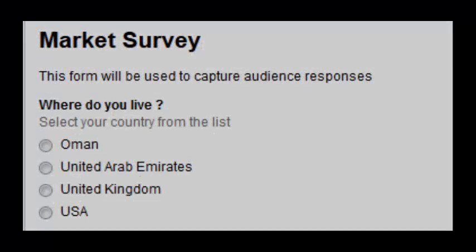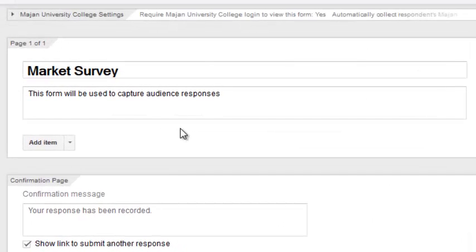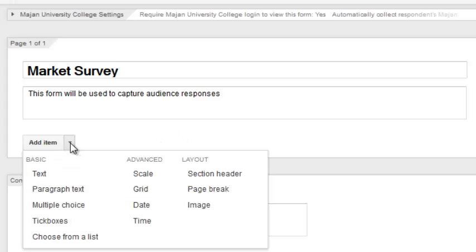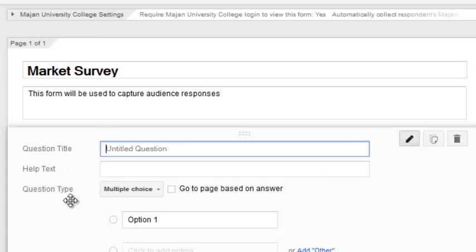Due to the fact that the process of creating all these question types is very similar, and for the purpose of this tutorial, we will use the multiple choice question as an example for creating Google Form questions. And the same steps could be applied with other types of questions, with very minor differences. To add a multiple choice question, from the Add Item drop-down menu, we choose Multiple Choice.